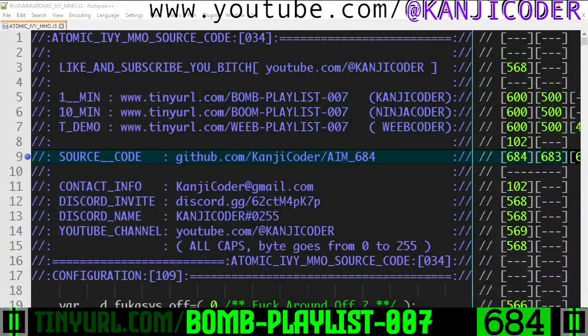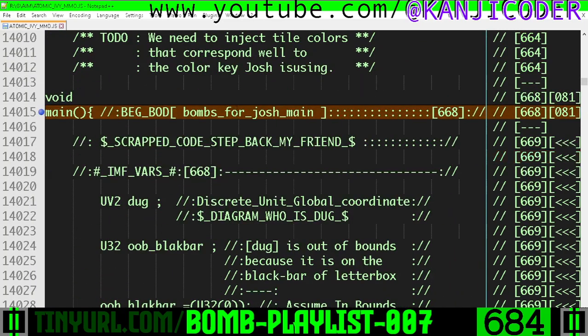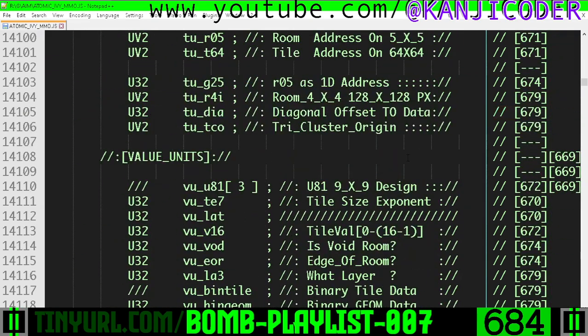684. We're going to go over the 684 deltas and let's get going. Okay, in ARTGIRL shader strings within shader source fragment number 8, which is our bombs for Josh shader, within the main function of this shader, if we scroll down here, we've declared some more variables.